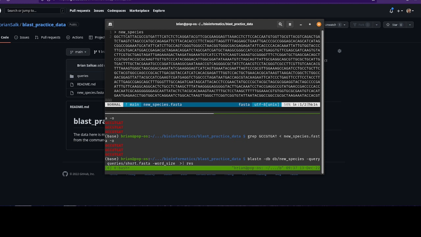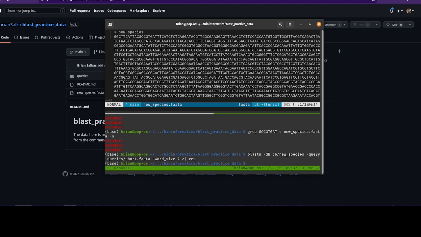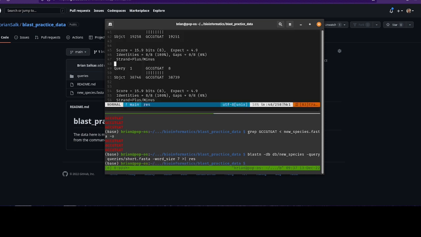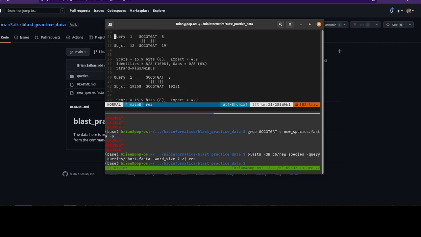Let's make a smaller word size. So let's set our word size to 7. And now let's see if we get any hits. So now we're going to open res. And see, now we do get some hits. In fact, we get quite a few hits.